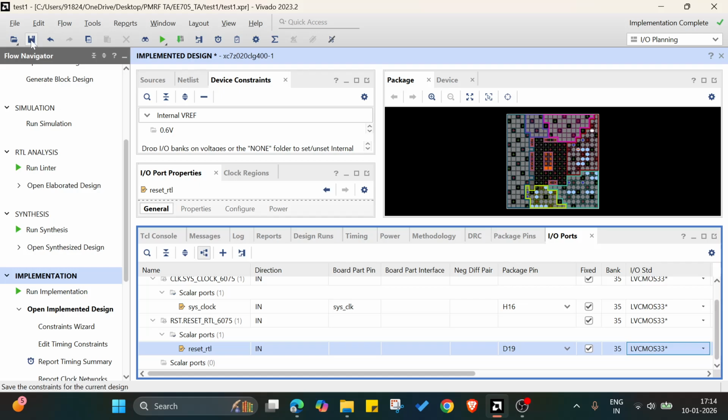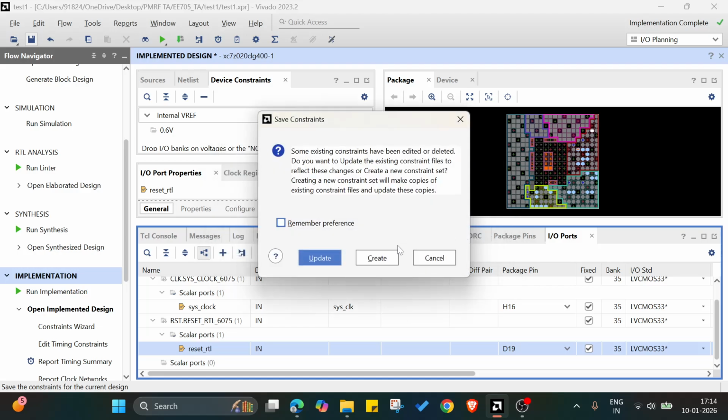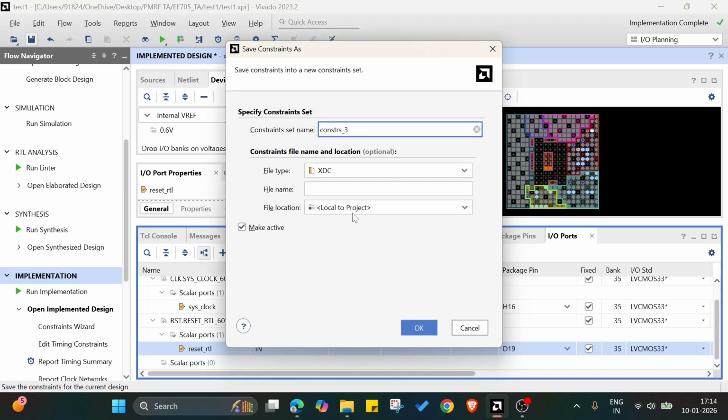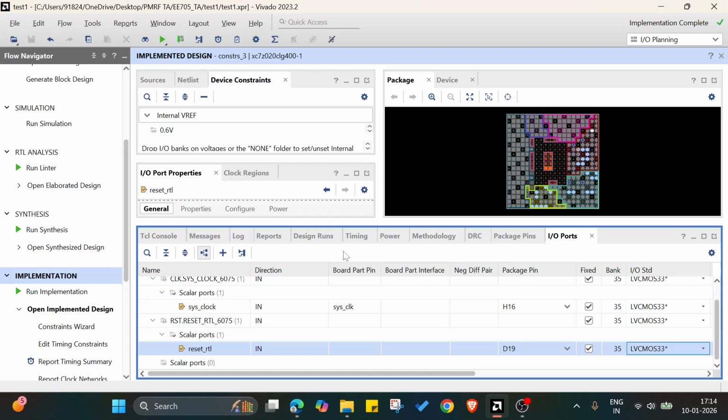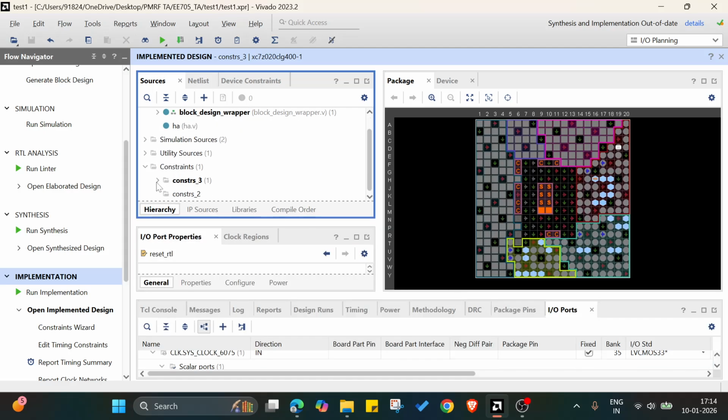So once this is done, you just save the constraint file by clicking on save constraint. Okay, so I'll just say constraint, and give the file name as constraints3. Click on OK. Okay, once that is done, you can just click on sources and have a look at the constraint file.